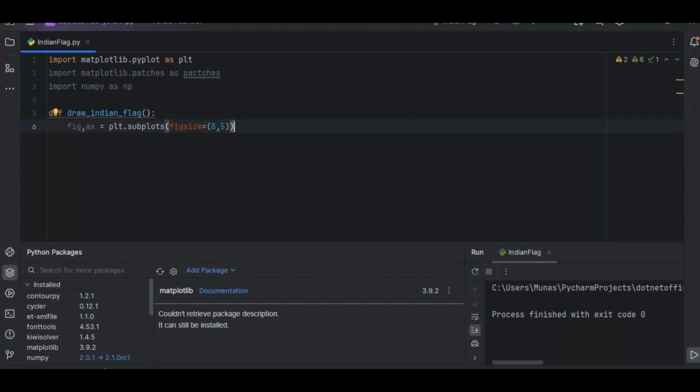Now what is the use of this one? Here we are creating one figure and a set of subplots. Basically it returns two variables, one for the figure and another for the subplots. This creates a subplot with a specified size, 8 by 5 inches. The fig represents the entire figure, while ax is the area where the flag will be drawn. So this is the use of this one.